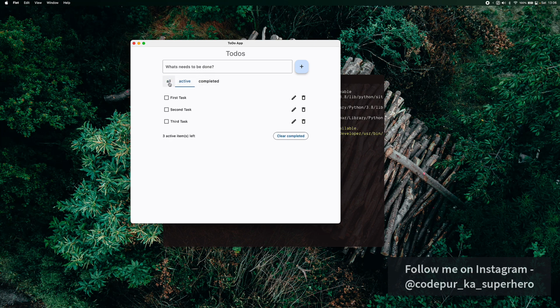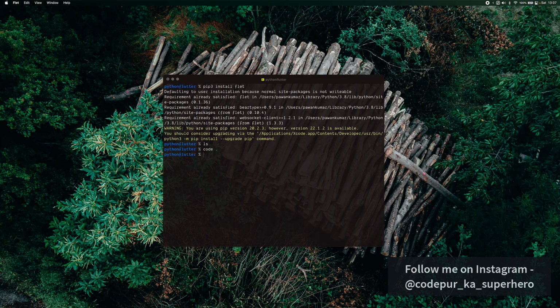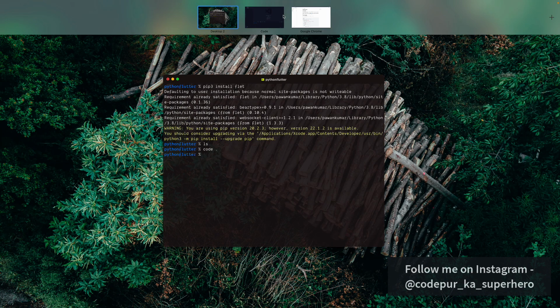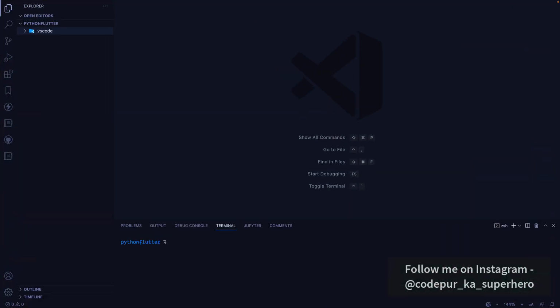We have three tabs. One is All. Let's say for example we complete this task, then in Active we see the uncompleted tasks, and in Completed we see just one completed task. We can also clean all of that by clicking Clear completed, so all the completed tasks will be cleared. That's the major thing which we can do with this app. But let's see first of all how this entire thing works.